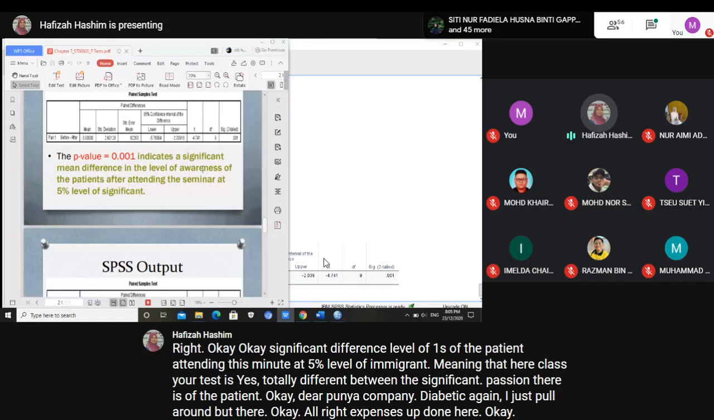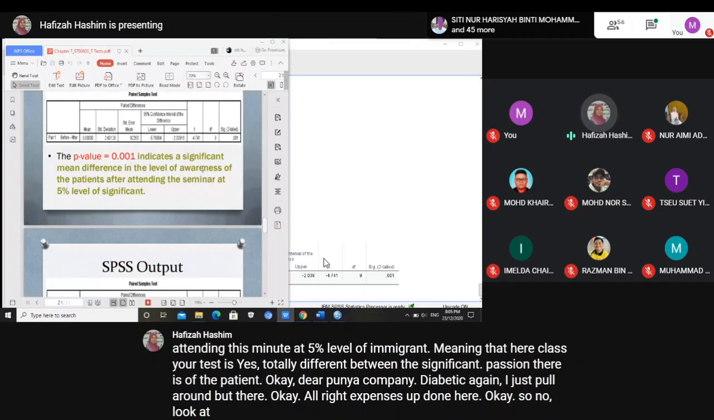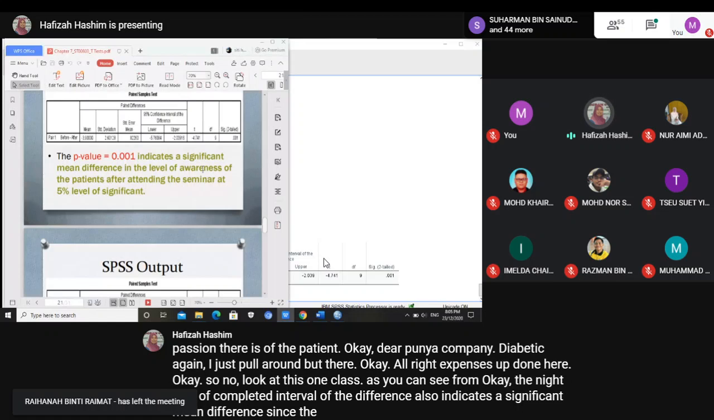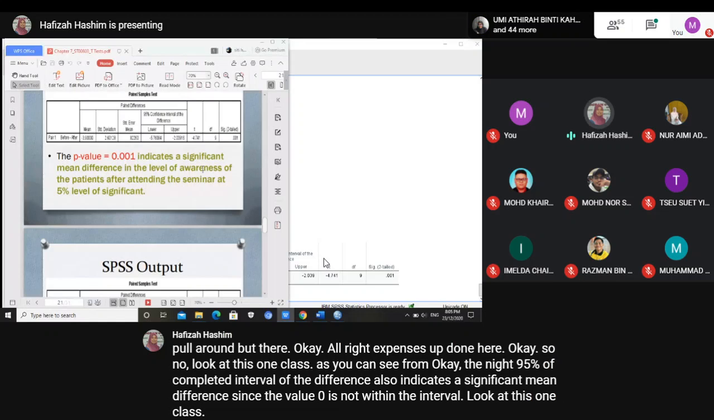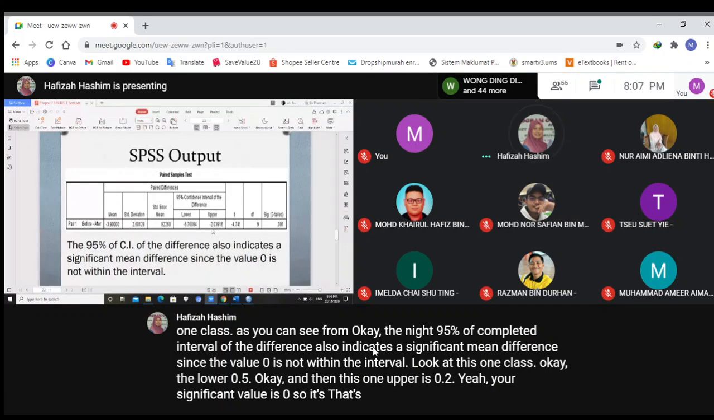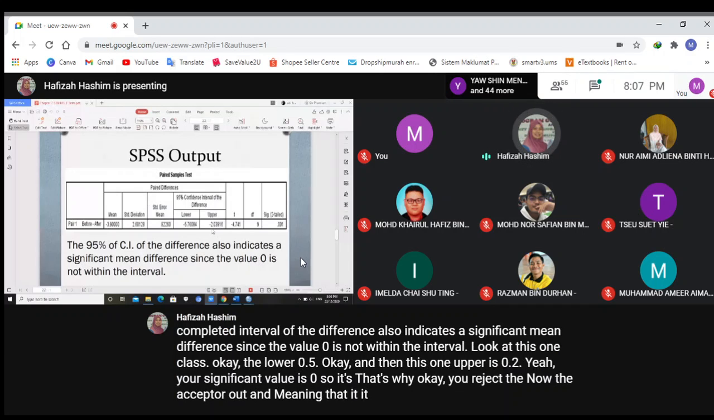Okay, so now look at this one, class. The 95% confidence interval of the difference also indicates a significant mean difference since the value 0 is not within the interval. Look at this one. The lower is 0.5, and then the upper is 0.2. Your significant value is 0, so it's not within the interval. That's why you reject the null hypothesis, you accept the alternative, meaning it has a difference.